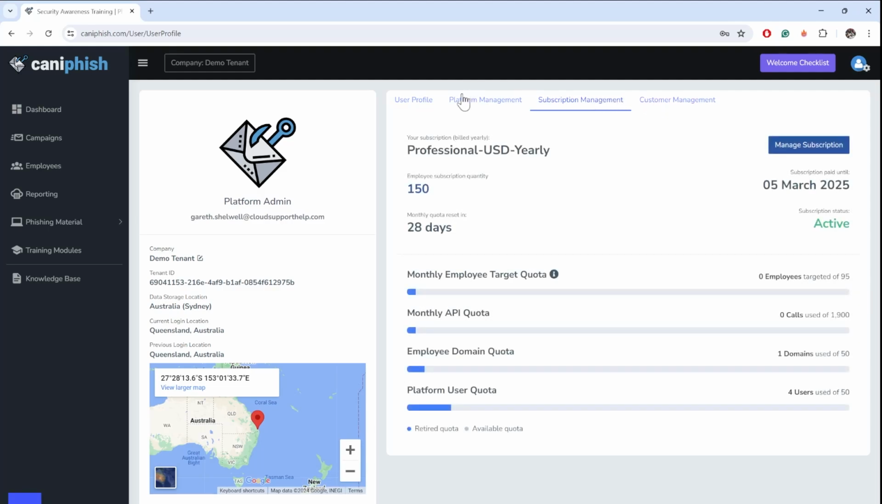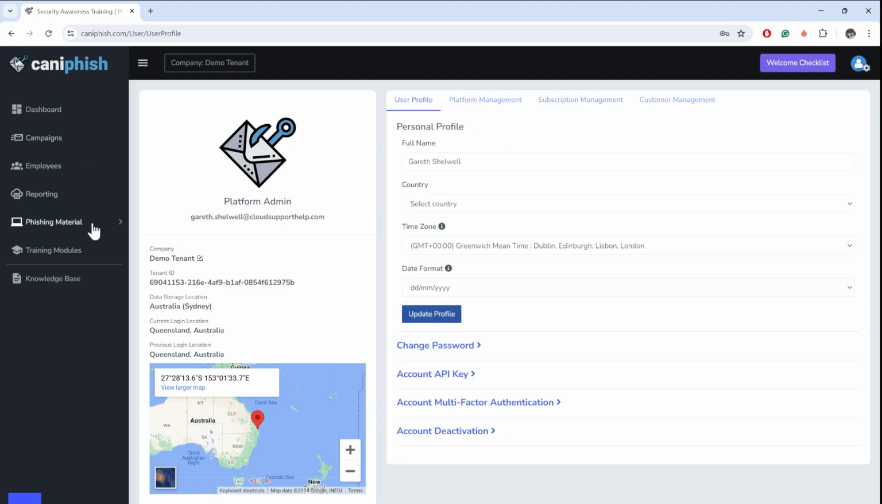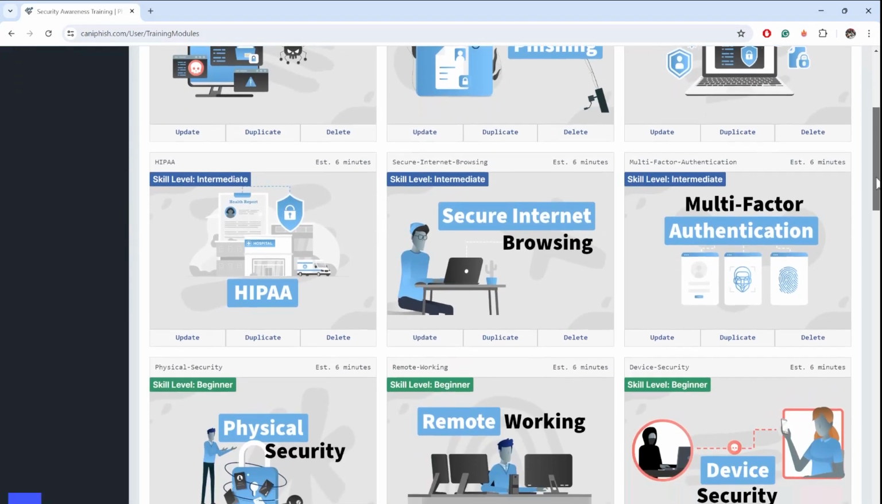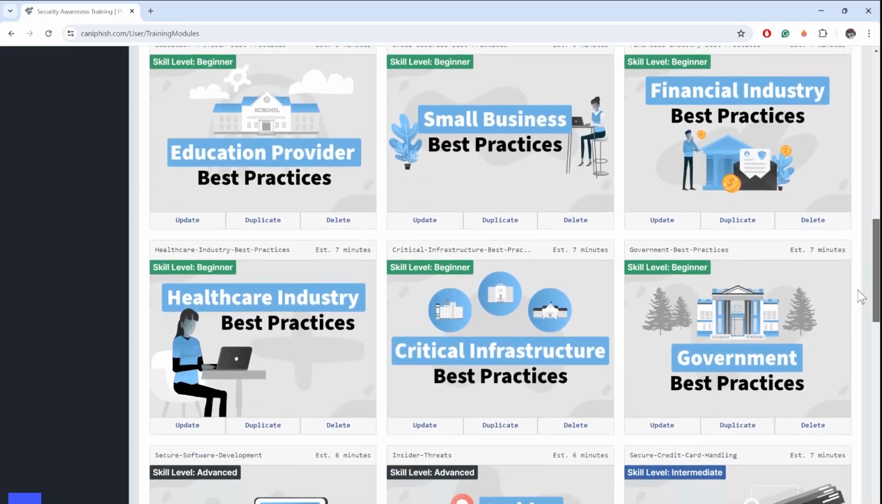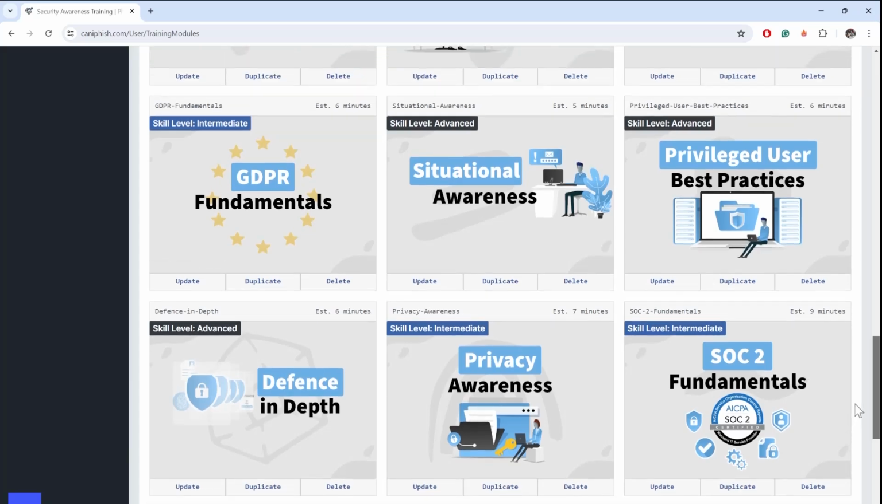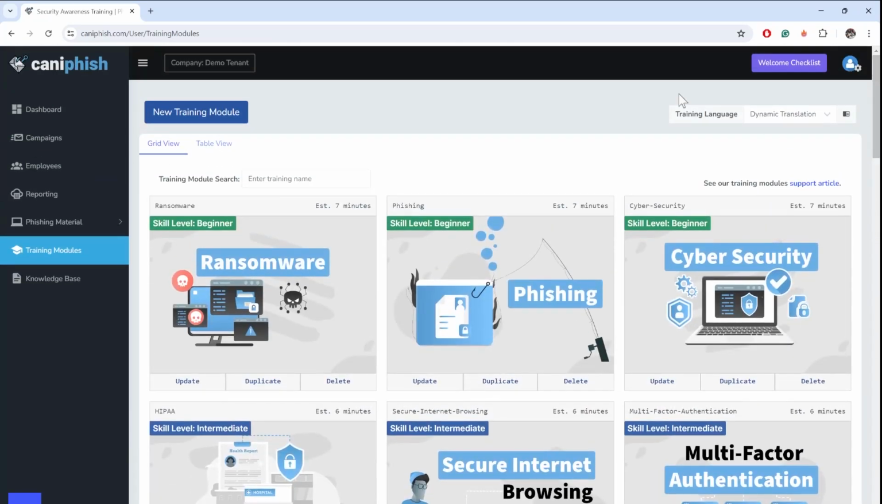Now this extends well beyond just simulated phishing. CanIPhish is a comprehensive security awareness training tool with a suite of micro-learning modules that you can take advantage of. Whether your goal is to test your employees and boost your organization's phish spotting skills, or to meet your compliance obligations, we've got all the tools you need right here to get the job done.